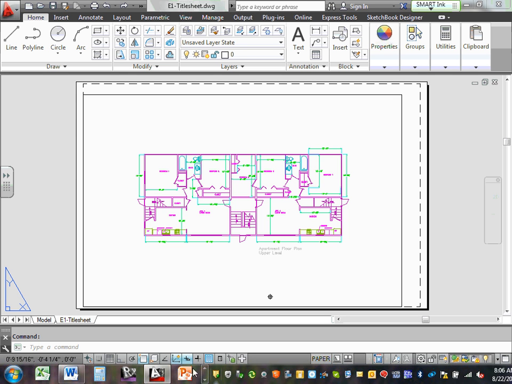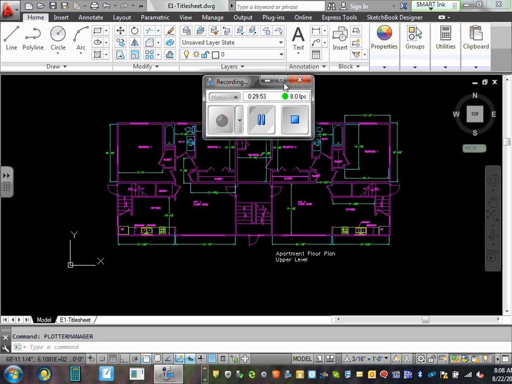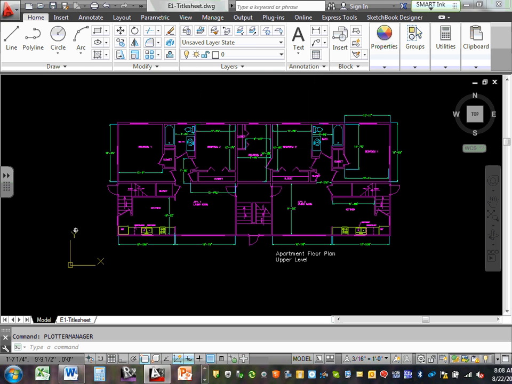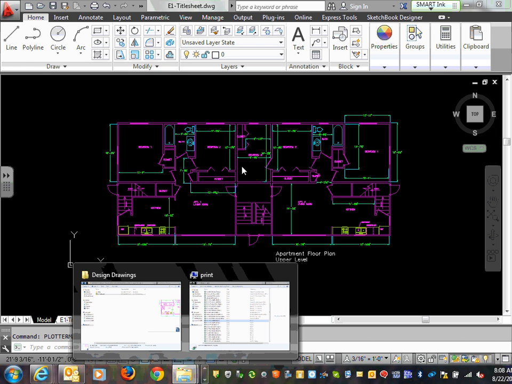22 by 34 page. Before we go further, I need to show you the plot style. So go back, you know how to manipulate multiple files.